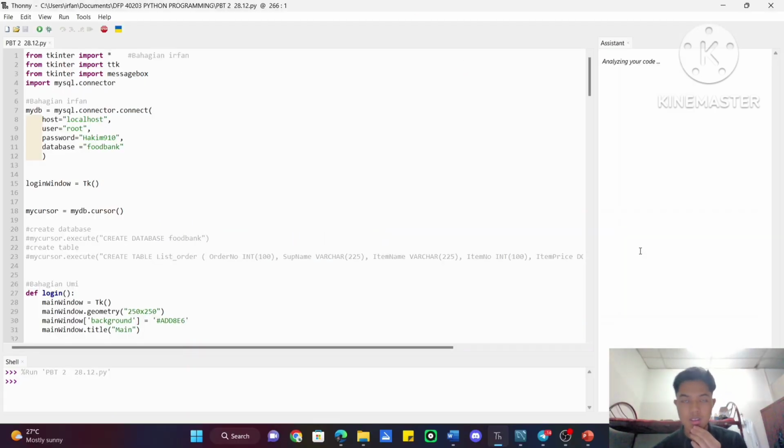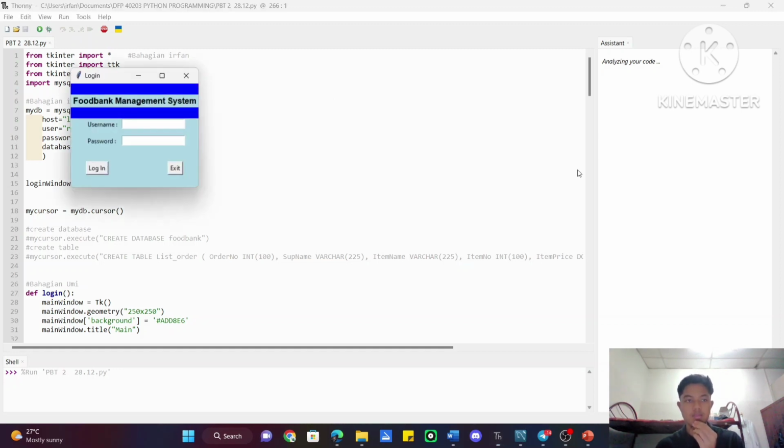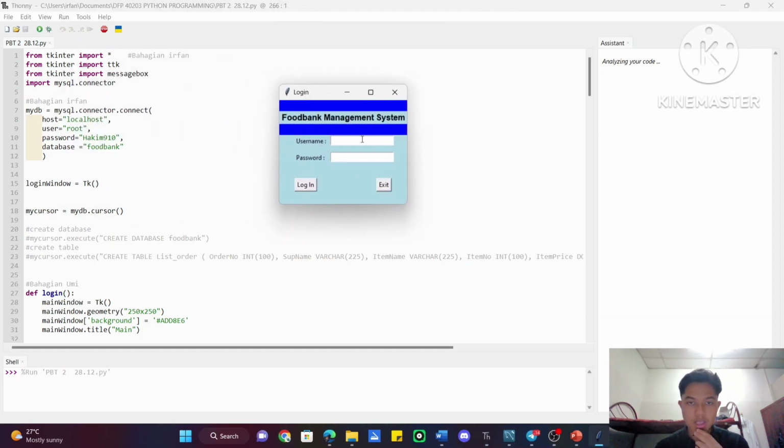Last but not least, we are going to run our code. For this session, it's supposed to be Amir, but because of his unavailability, I, Irfan, am going to continue with the run code. Okay, first, after we run, we will see the login page for the food bank management system. The username is admin and its password is 1234.